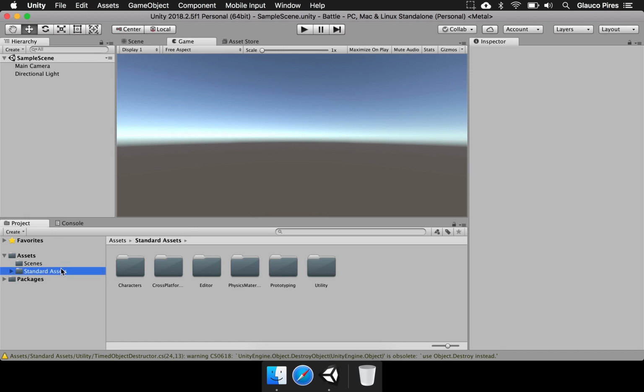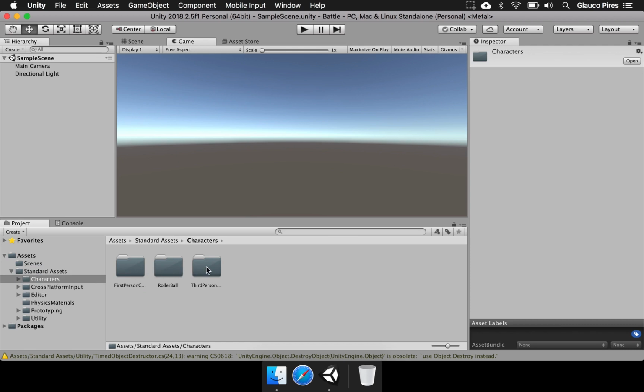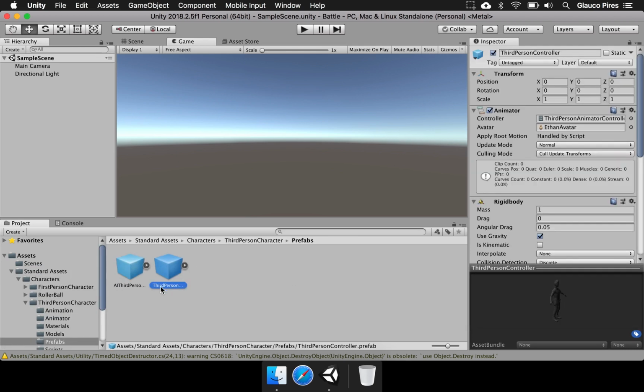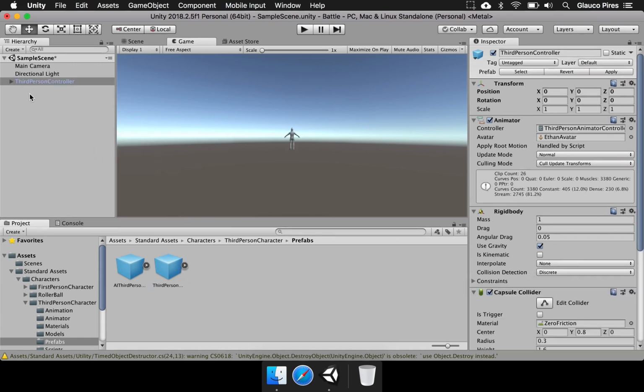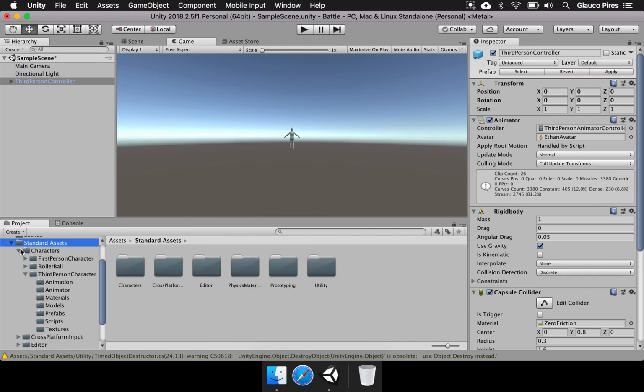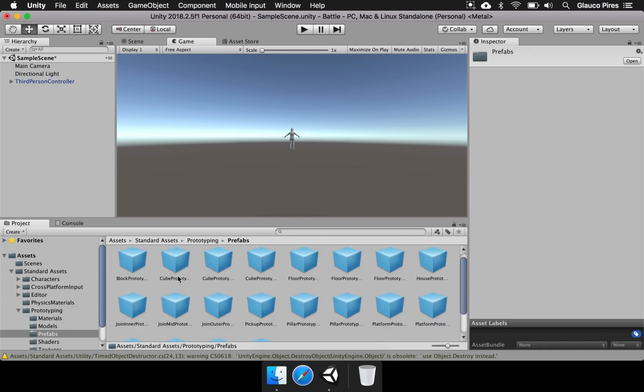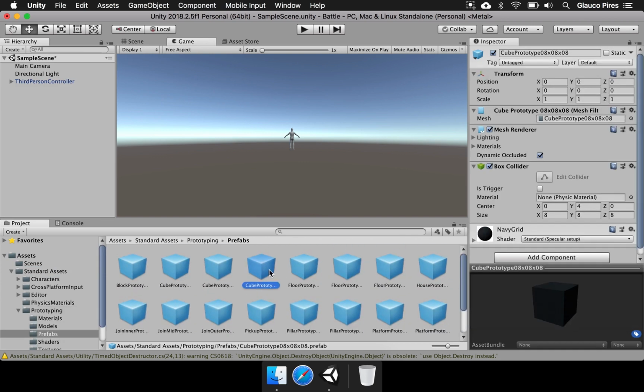Go to the Standard Assets folder, then Characters, Third Person, Prefabs, and you're going to see this Third Person Controller prefab. Okay, it's this little blue cube. We're going to drag this and drop it here in the hierarchy window. Okay, just do that. No questions asked at this point. All right. Now we go to Standard Assets, then Prototyping, Prefabs, and let's see which one is going to be better here. Okay, let's choose this one.